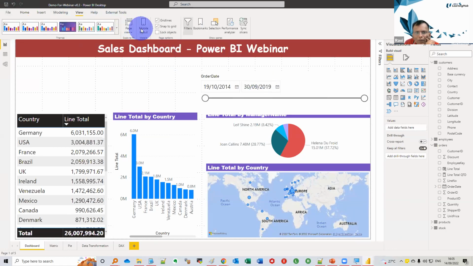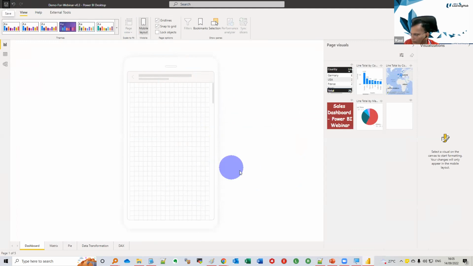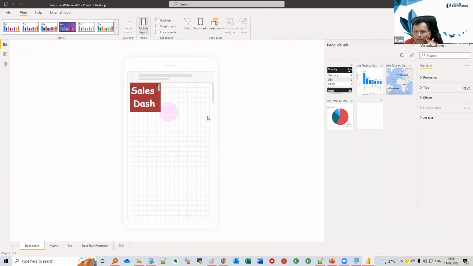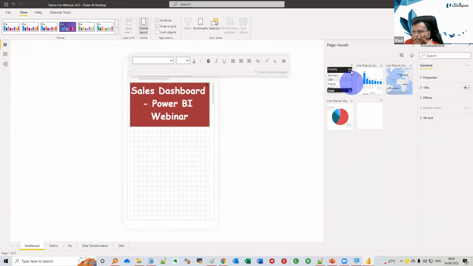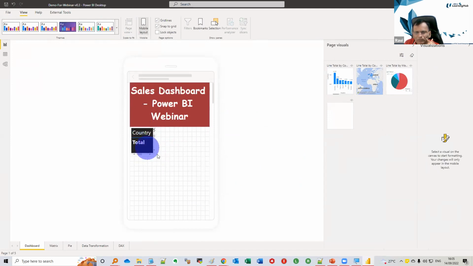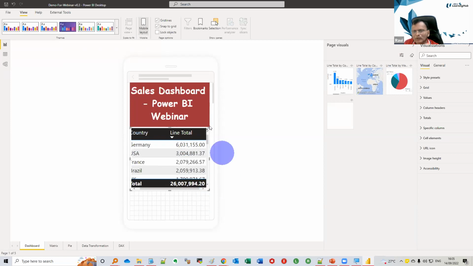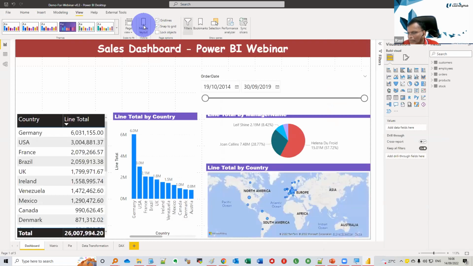View, mobile layout. Got it. Now it becomes a blank canvas, and all my visuals have gone to the left side. I can drag them here, and in whichever order I want, I can move them and make use of them. In this case, only these two are visible in the mobile layout, so I leave it like that. To move back to the normal layout, just click here. That's all. When a person sees it on the desktop, he sees this fully. When he sees it on mobile, he sees only those two visuals.